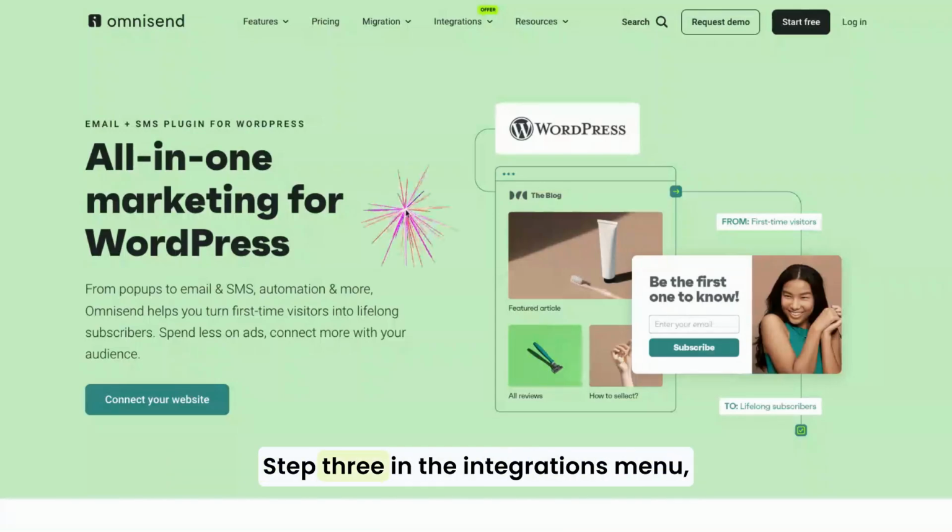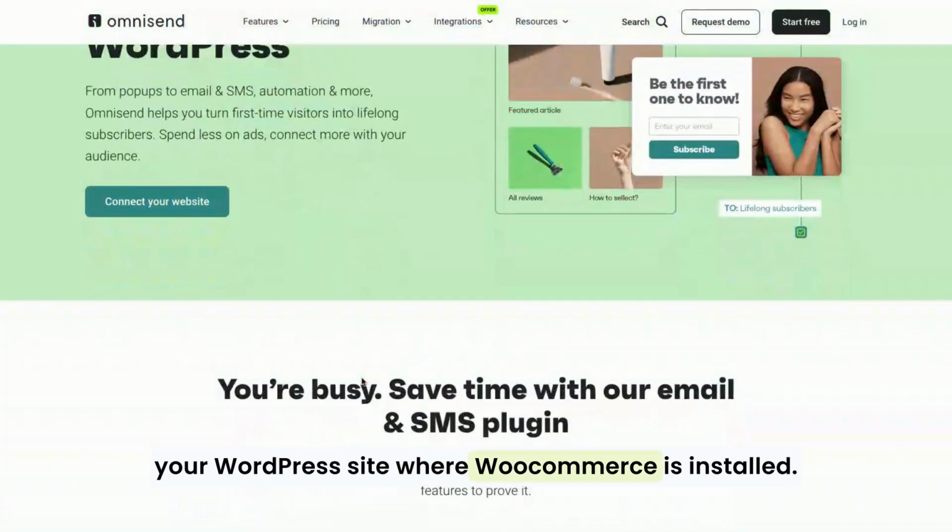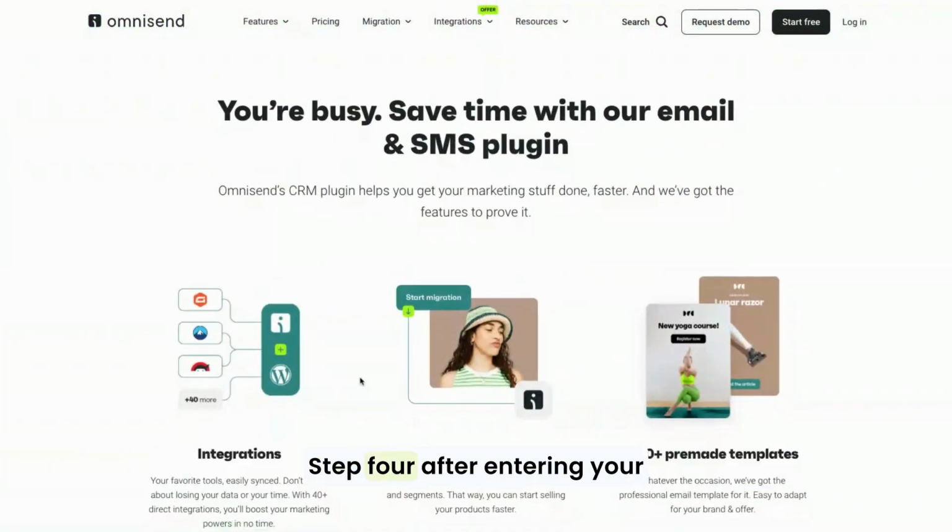Step 3. In the Integrations menu, look for the WordPress option. You'll see a Connect button next to it. Click this button. This will take you to a page where you will enter the URL of your WordPress site where WooCommerce is installed.